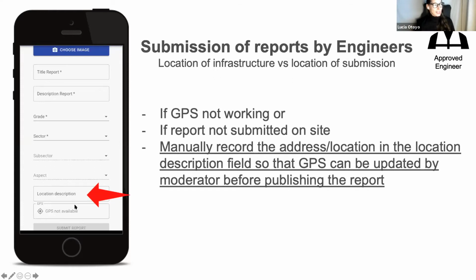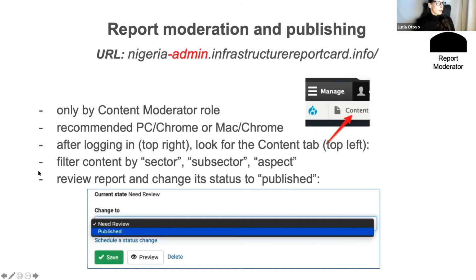When you're submitting reports, ideally you're submitting them at the location of that infrastructure. If you're not at that location when you're submitting it, then you need to specify in that location description where that infrastructure is. Okay, so that's submitting reports by the engineer.